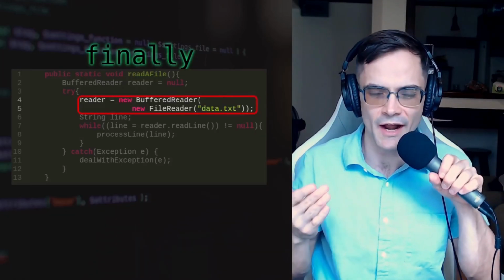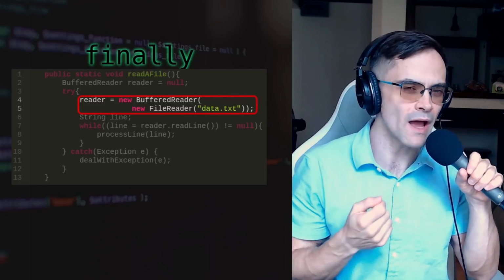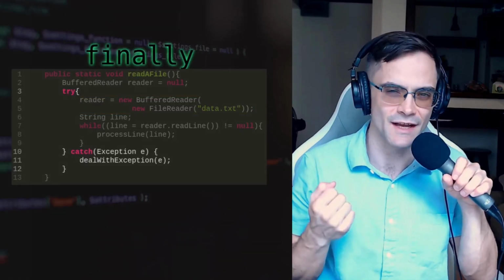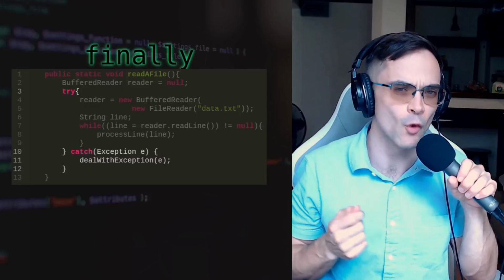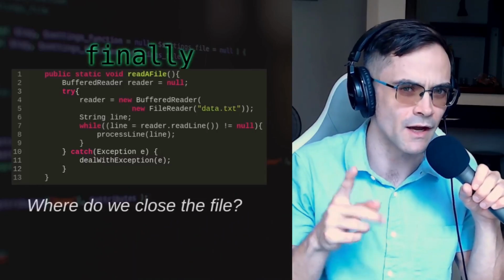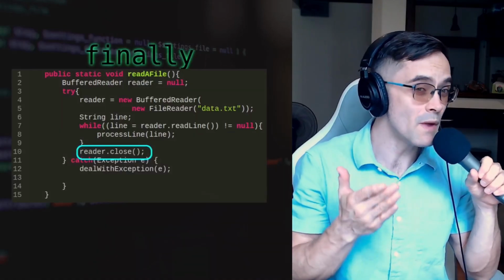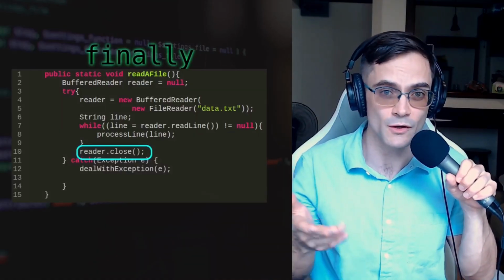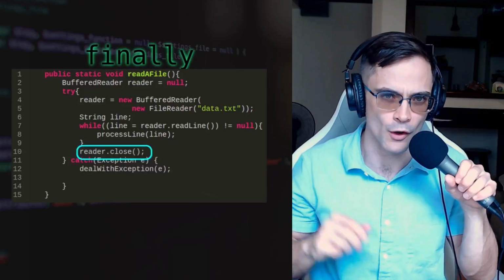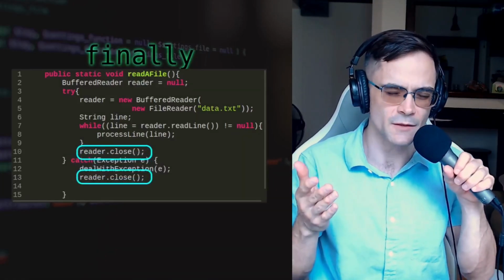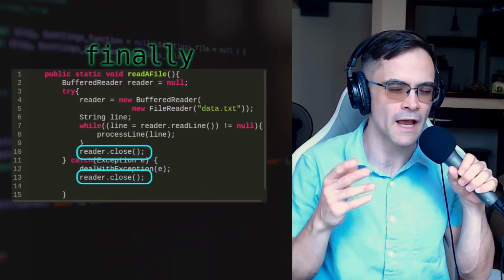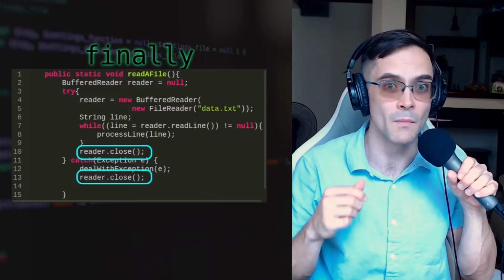Now, exceptions can happen when working with files, so we've wrapped this in a nice try-catch block to stay safe. But that raises a thorny question. Where exactly do we close the file? If you close it at the end of the try block, we may never get to that point because an exception could be thrown before that. So that won't work. Now we could add another close in the catch block, but now we're repeating ourselves, and worse, that file still may not be closed.